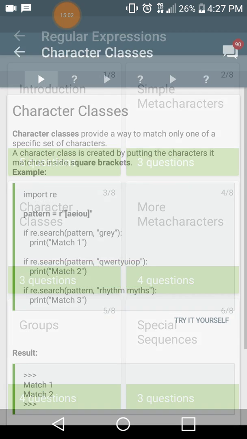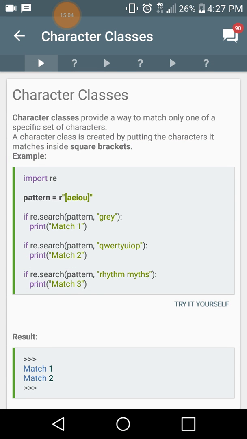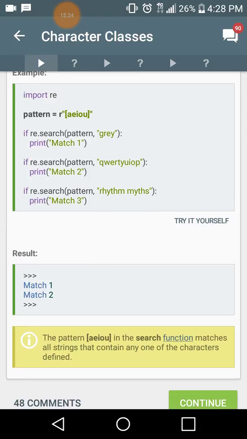Character classes. Character classes provide a way to match only one of a specific set of characters. Listen to that again: a way to match only one of a specific set of characters. A character class is created by putting the characters it matches inside square brackets. So here we have import re, pattern = r"[aeiou]". The character class is in brackets, kind of like a list: a, e, i, o, u. So we're looking for vowels.